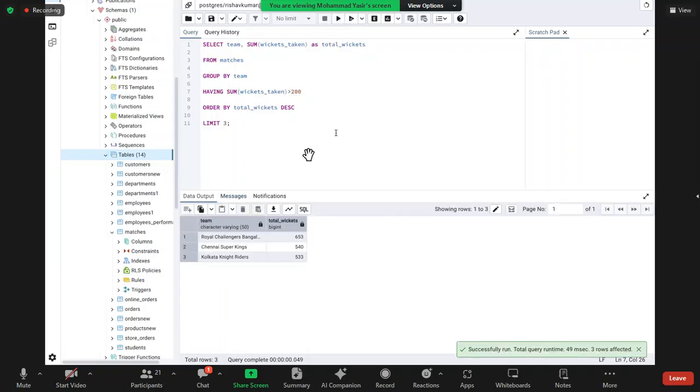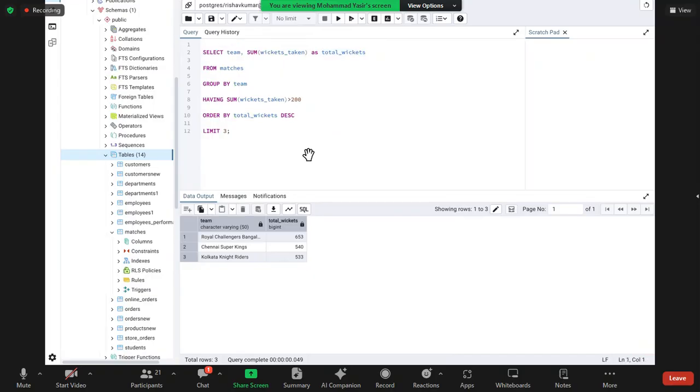Now, if I want to make use of this total wickets, then what I'll do, I can solve this using a subquery. You guys studied that in the previous session yesterday, right? What I'll do: select star from this.